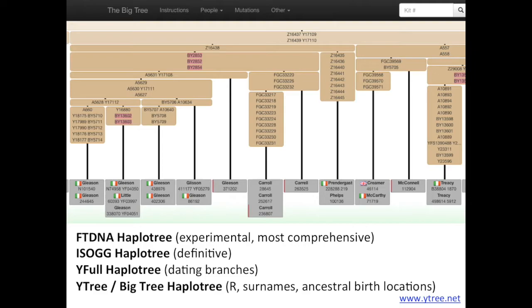So it is experimental, but that's absolutely fine for my purposes. The Y full haplotree actually has dating points for the branches. So it actually dates the branches of the tree. And Alex Williamson's big tree, the Y tree, which only focuses on haplogroup R, has surnames at the end of every branch, like you see here, and also ancestral birth locations at the end of every branch.